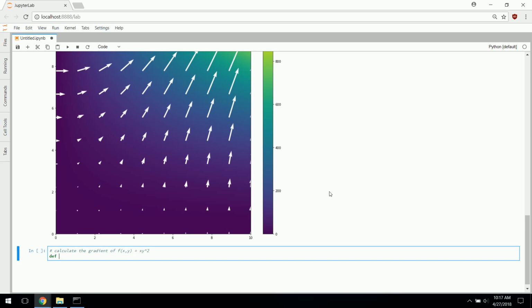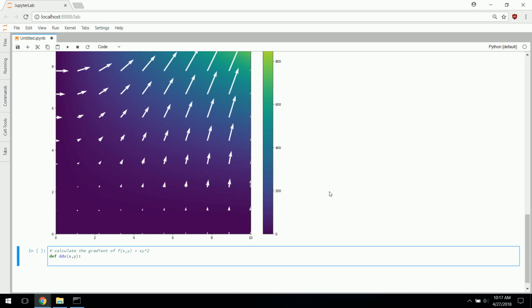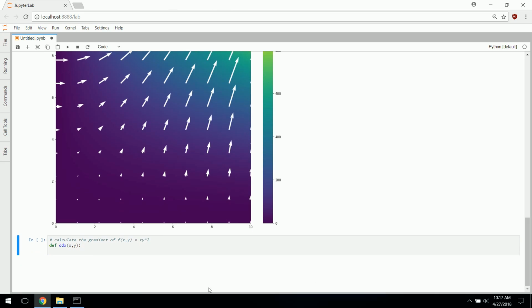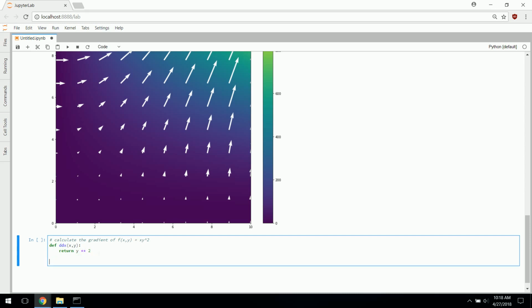The first is going to be the partial, I'm going to call this ddx, partial with respect to x of xy, two inputs, x and y. If we look at our equation, xy², for the partial with respect to x, we can just treat the y² as a constant, and the derivative of x with respect to x is just 1. So what we get back is just y². So we want to return y², and you do the squared with this double asterisk in Python.